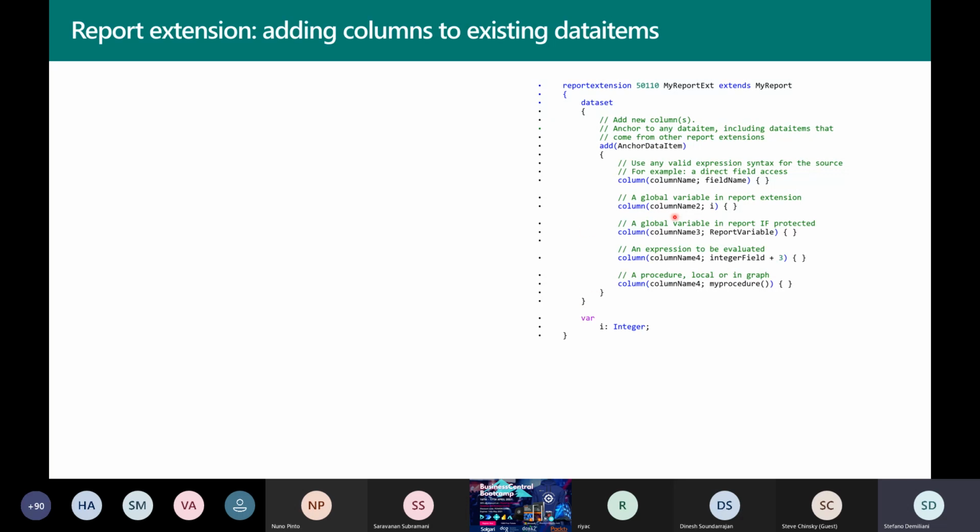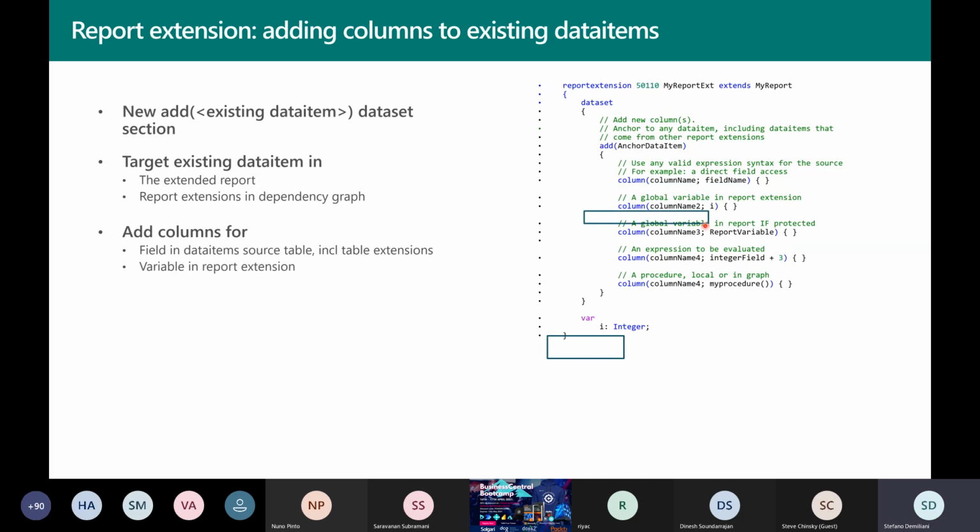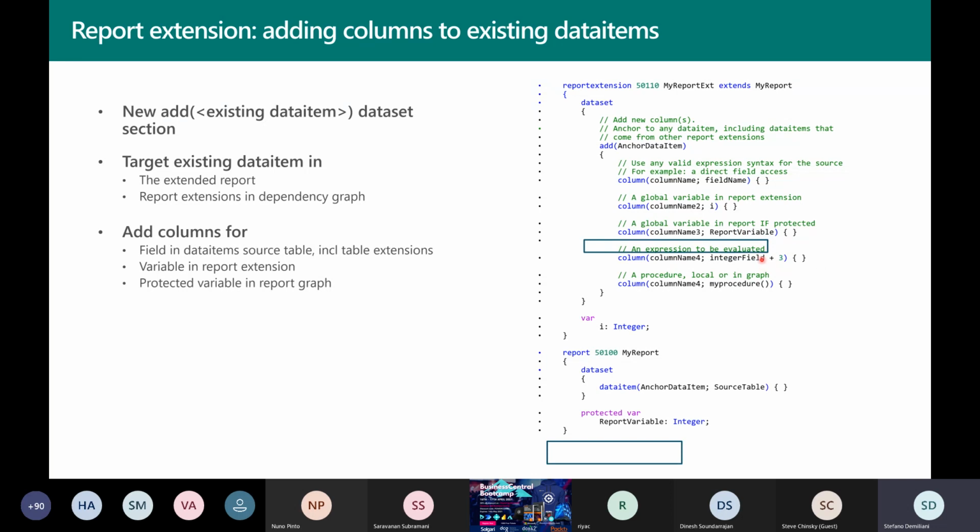Now we see how to add columns. As I said before, you have a new key in the report extension inside the dataset block, and you add the key that permits you to select a data item. And then inside that data item, you can add new fields. So for example, you can add a custom field. You can add a global variable. You can add a report variable, so a local variable. You can also add expressions like a calculation or something like that. And you can also add a procedure, so a new column that calls a procedure defined in your report extension.